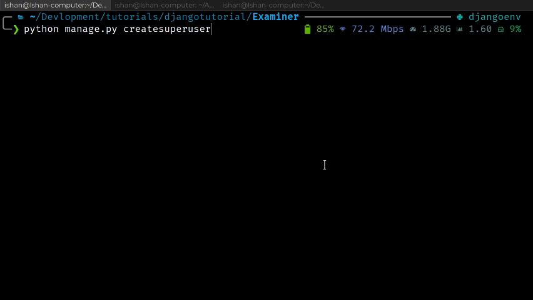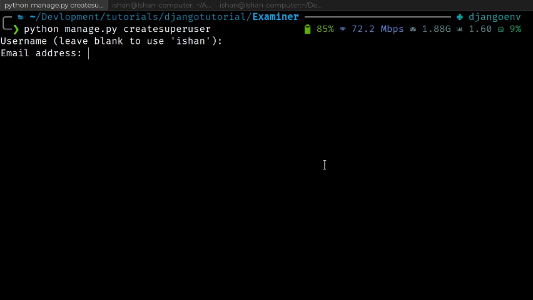Now, python manage.py createsuperuser. It will ask a few questions from you, and it will create a superuser. Username, I will leave blank. The password, you can have a password. Users by default in Django should have a password longer than 8 characters, but you are the superuser. Now you can have a password of any number of characters, any kind of password you can have. For example, I can have this password.